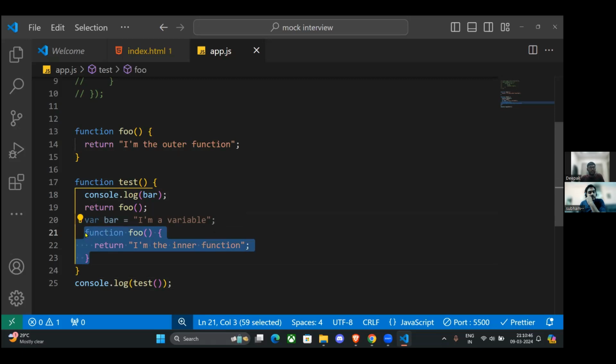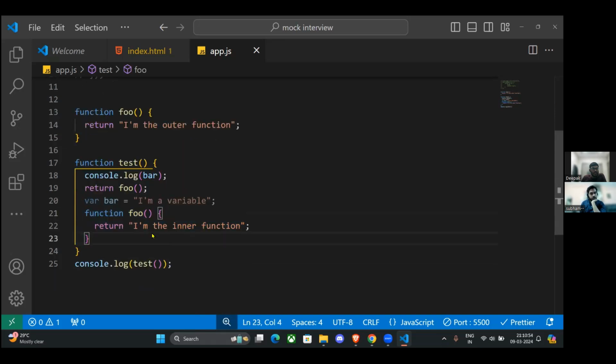Function foo. You do have a bar variable, if you see on line number 20. Yeah, I do have a bar value, but whatever is written after the return statement will be ignored by the compiler. So I'm thinking bar will be undefined, because it's written after the return statement, so it will not be created in the memory. But foo, will it take this foo or this foo?